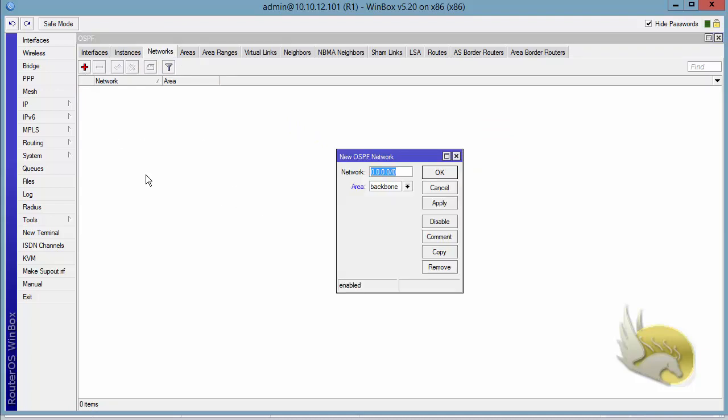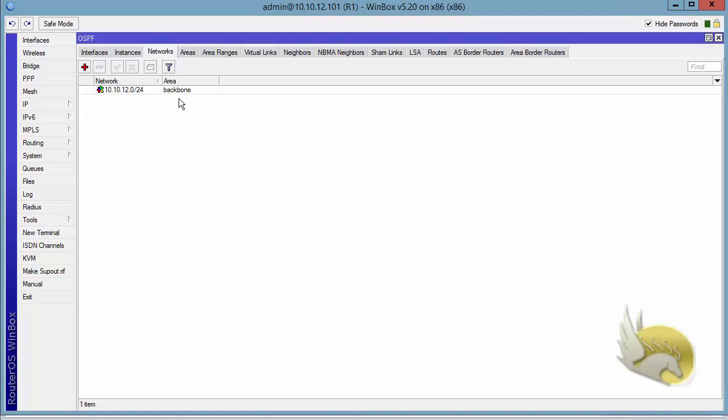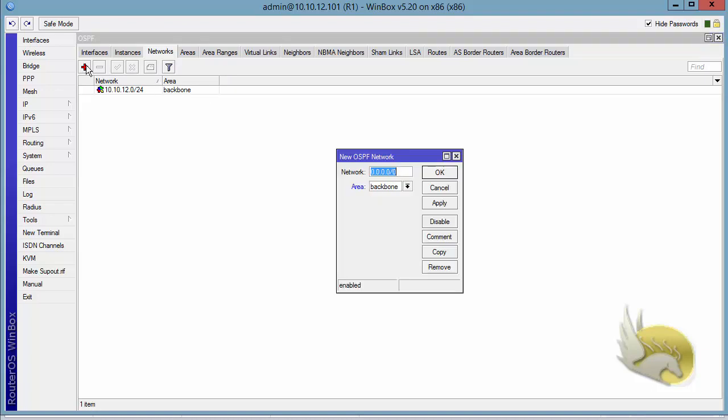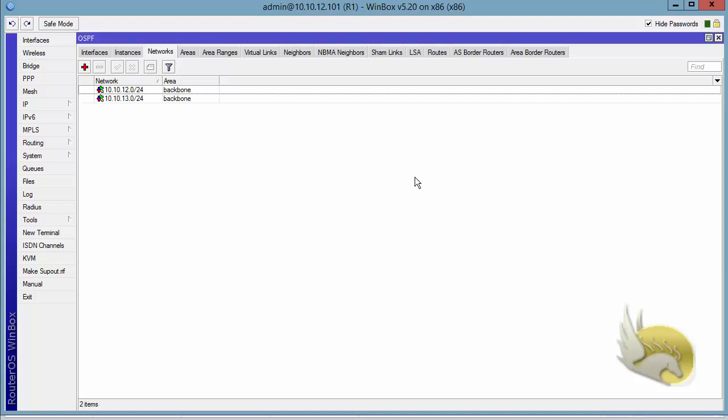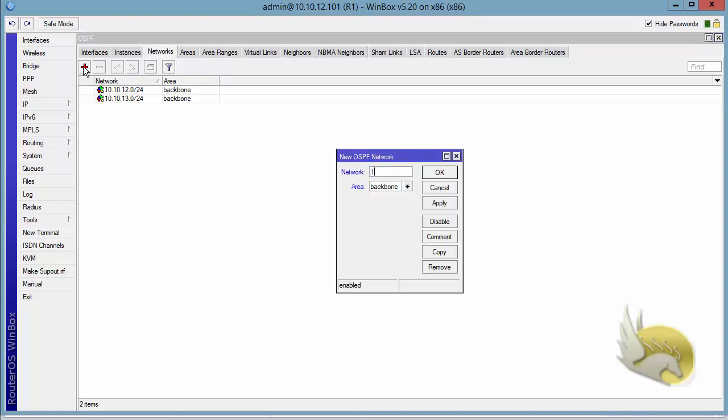Click on this plus sign. On router 1 I have 10.10.12.0/24 under backbone. Again, I have 10.10.13.0/24, and again, because I have only area backbone, I'm not going to select anything else. I click on OK, and I want to add loopback 0 as well. That is 11.11.11.0/24, and you can see that I am selecting networks.